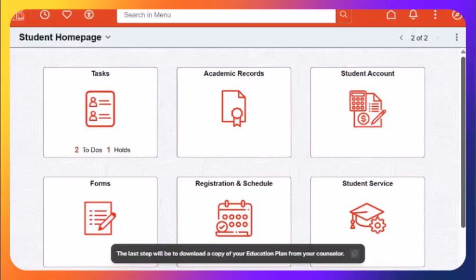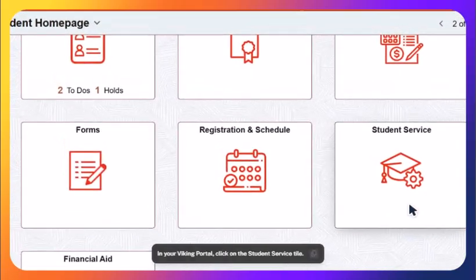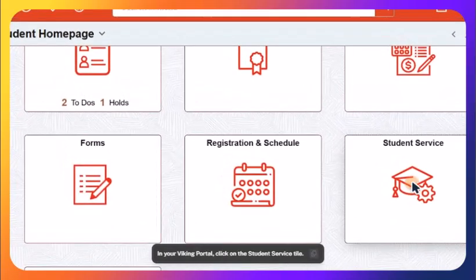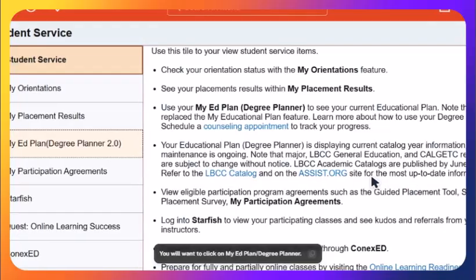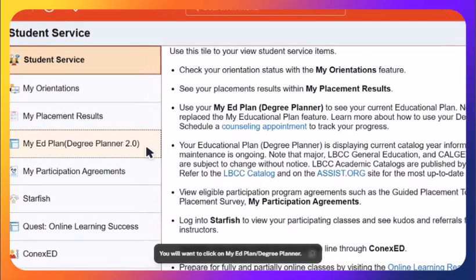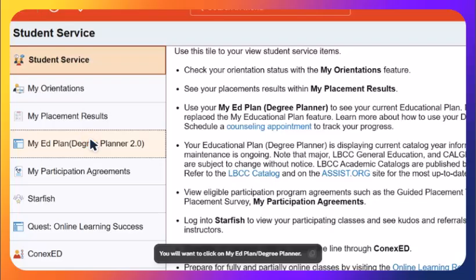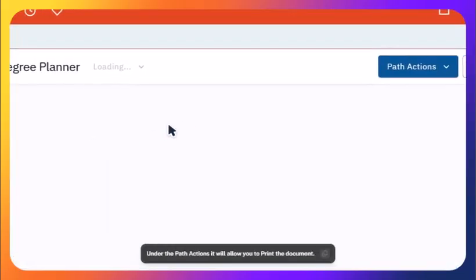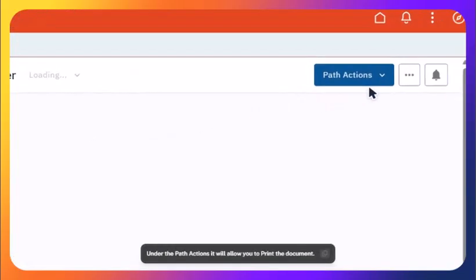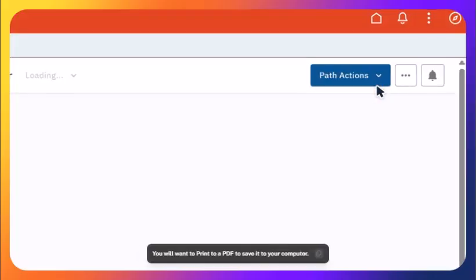The last step will be to download a copy of your education plan from your counselor. Please note that the education plan will need to have been created in the last 6 months. In your Viking portal, click on the Student Service tile. You will want to click on My Ed Plan/Degree Planner. Under the Path Actions, it will allow you to print the document. You will want to print to a PDF to save it to your computer.